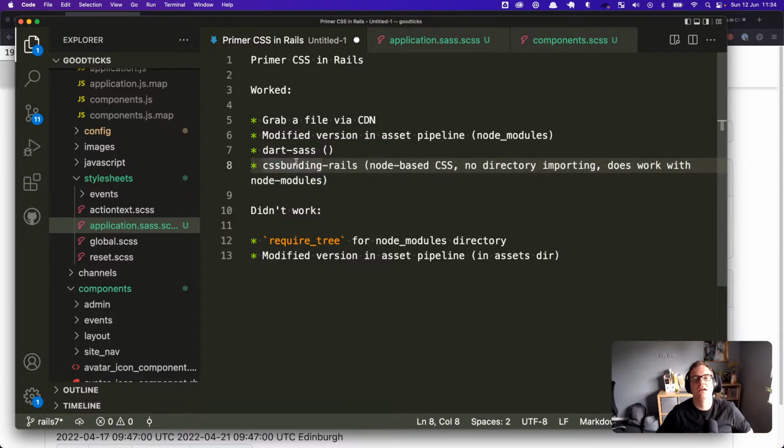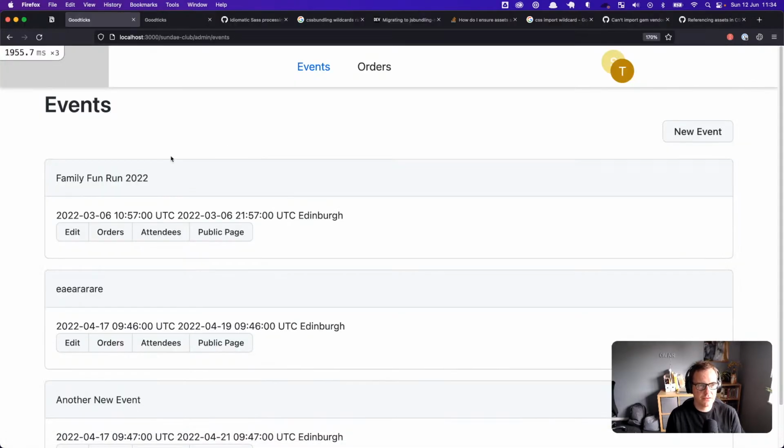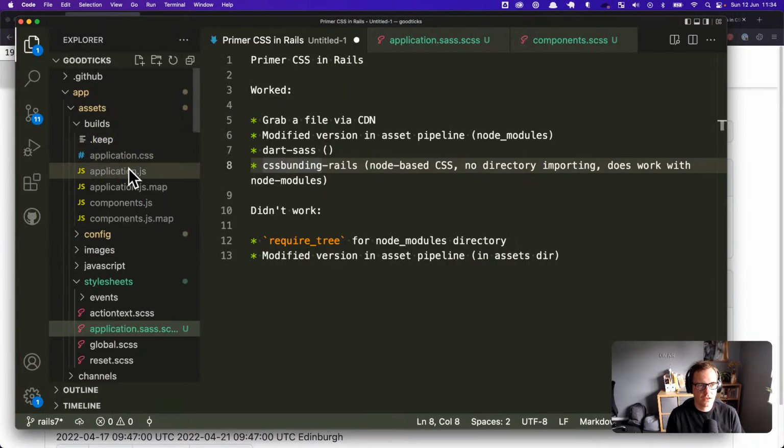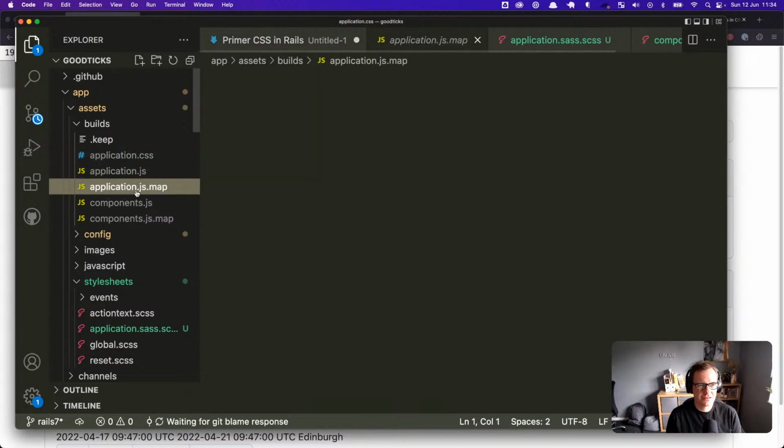So no webpacker, but you do get everything working with node modules, and everything in the asset pipeline. So then we have our builds in here, and everything sort of works. Halfway house. All right.